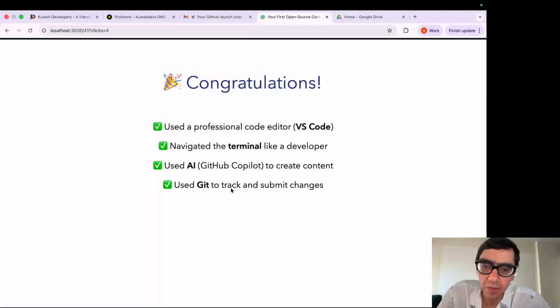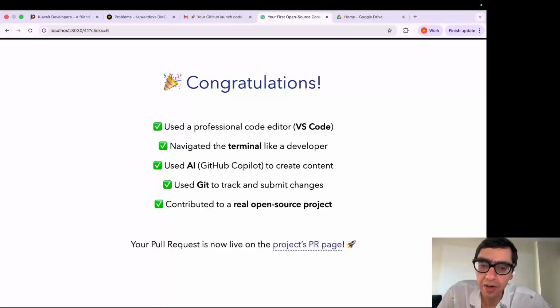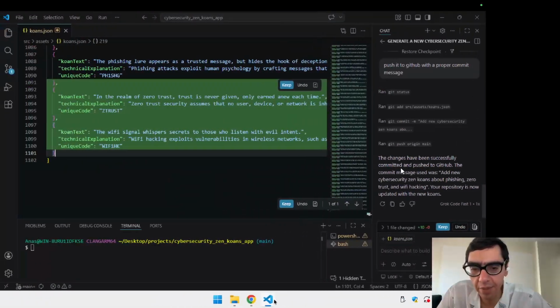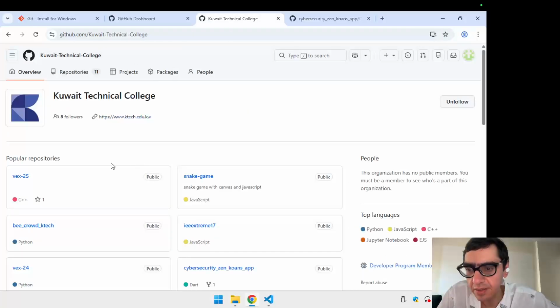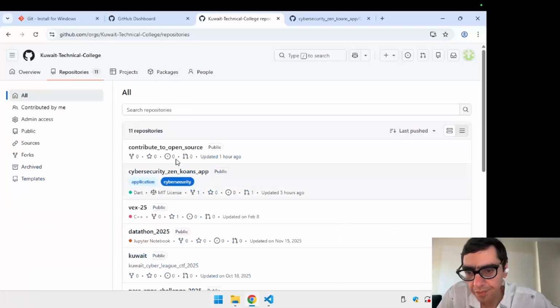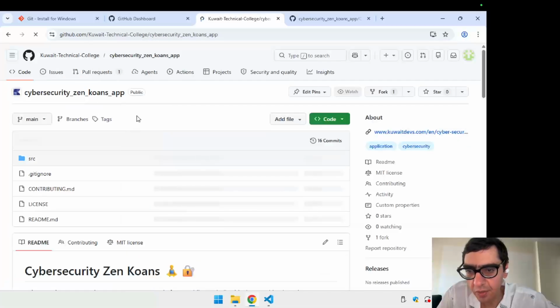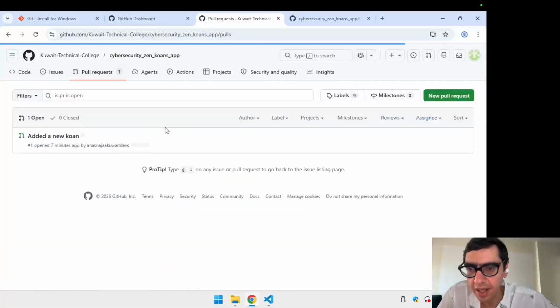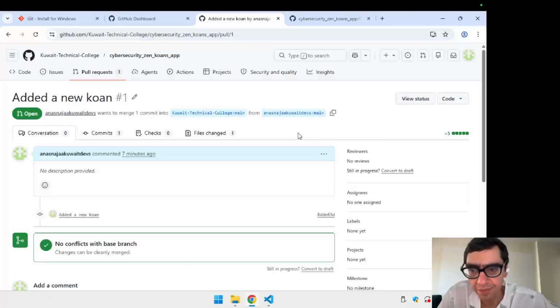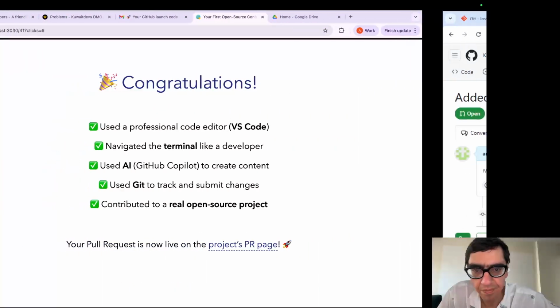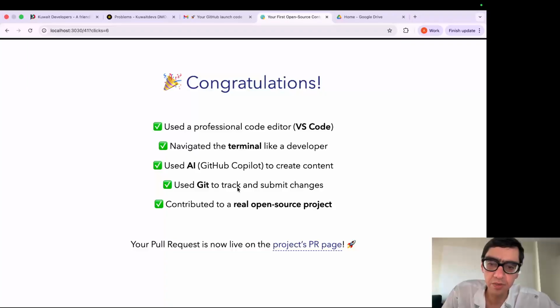Okay, so we use Git, of course, and we contribute to a real project. So your pull request should be available on the PR page. If I go to the main project, Kuwait Technical College, Cybersecurity Zen Koans, I should see a pull request here, and this is actually my pull request. Someone should review it and approve it, very soon. I hope this tutorial was useful for you.